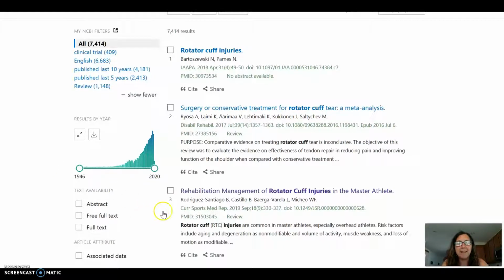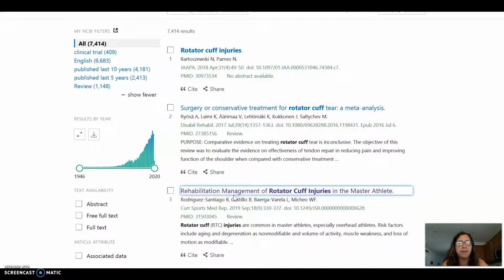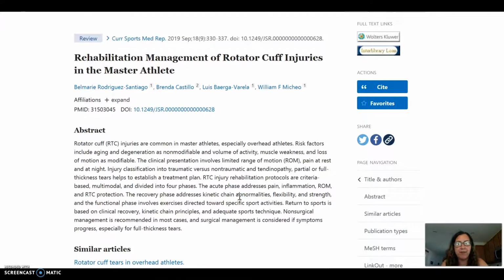So let's say that this number 3, this title looks interesting to you, Rehabilitation Management of Rotator Cuff Injuries in a Master Athlete. Okay, so you're going to click on that. One of the things that I highly suggest is that you right-click and open things either in a new tab or a new window. And the biggest reason for that is so you don't get lost. I like to tell people that research is messy, and so trying to stay as organized as possible is really the best. So here you have the article, and you see that we just have the abstract for you.